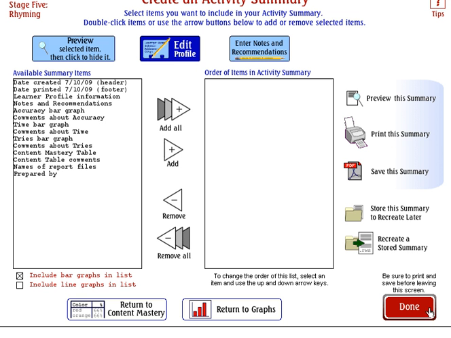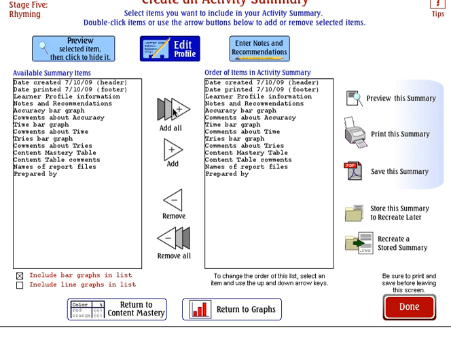Now let's make our summary. Here is a list of all of the elements that we've collected so far. We can add them in one at a time. Gee, I'd like the date that I created it on first. Then maybe I'd like to put my learner profile in, so I'll add that in. Oh heck, let's just put all of the data that we have, all of the elements that we have.